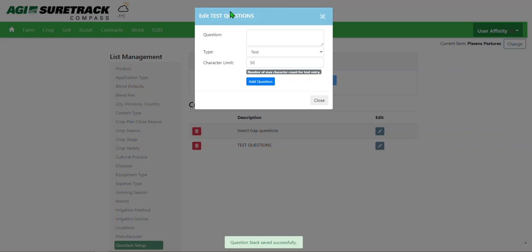Now what it does is we get a pop-up right away that allows us to start building our question stack and adding our different questions. We have multiple styles of question that you can add. So looking at the type in the middle here, we can add a text question. Up top, we're going to ask our question. And you get about 100 characters for each question that you want to enter.